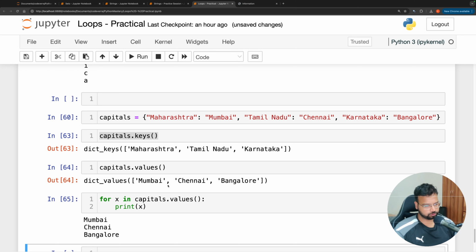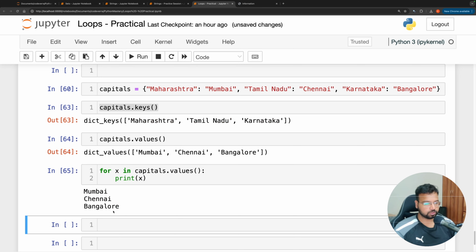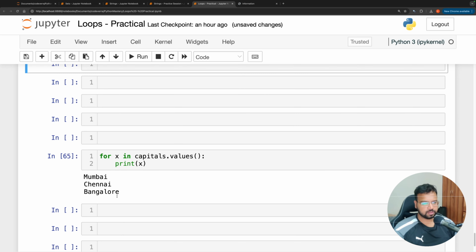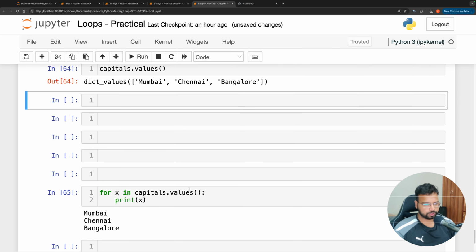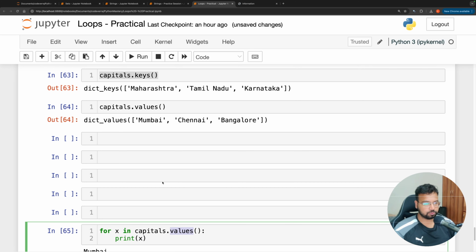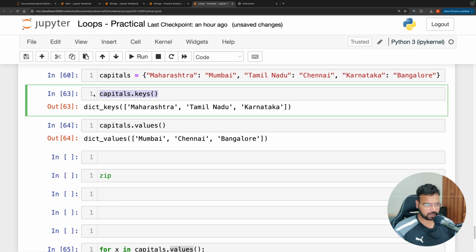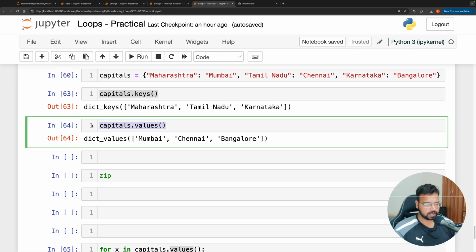Suppose I want to do both. Then what do I do? There are multiple ways of doing this. But before showing you the actual way, I'll show you how we can do this with the knowledge that you already have. So one is that I've shown you a zip function. If I have two lists, capitals dot keys and capitals dot values, and I want to zip them together so that I have access to both of them, then I can use the zip function.